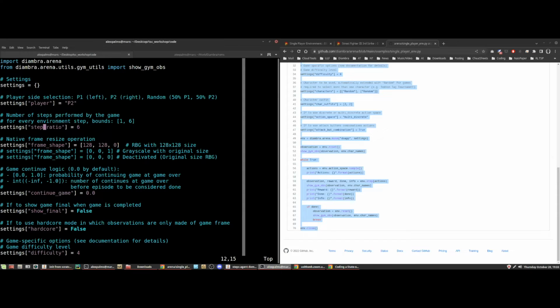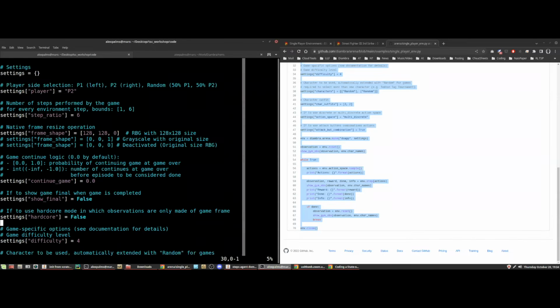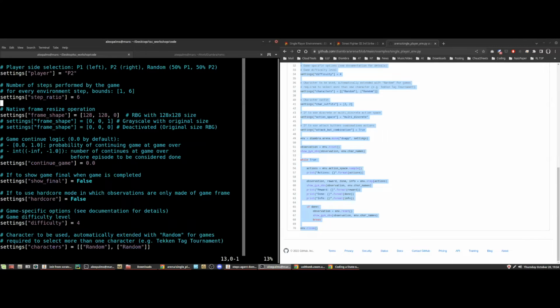Now, this parameter here, step ratio, tells you how many steps of the game you want to run per each step of your environment. So it means that for every step of our while loop, we can run, in this case, 6 steps of the game. This is useful because the game goes at 60 frames per second. So if you just use a 1 here, it could be too low, and not so informative in terms of what is happening in the environment. So 6 can be a good starting value in general, but you can play around with these settings.